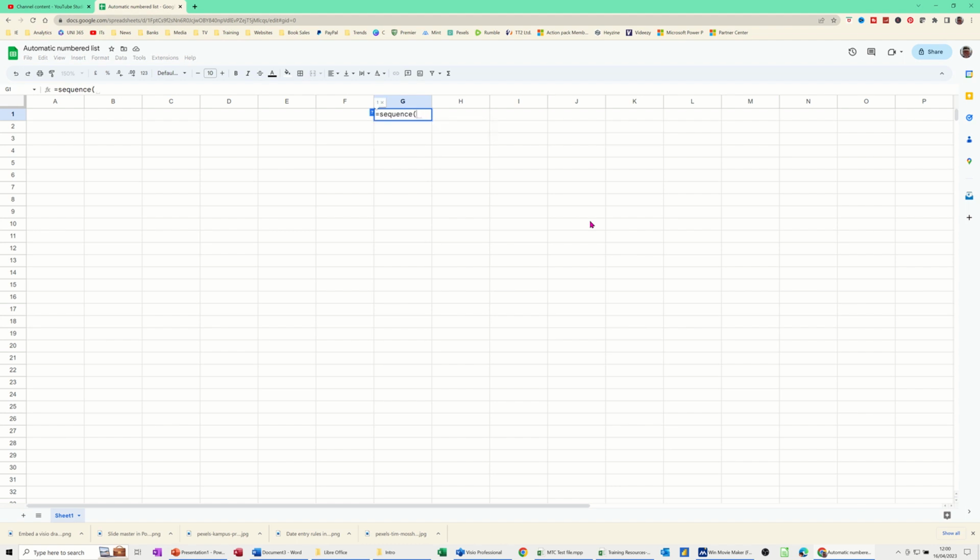open the bracket. So when you have the sequence there, the first thing it wants is the rows. Now I want this to automatically number, so I'm going to use the COUNTA function inside this sequence function. So COUNTA, and I want it to count column H. Closing that bracket and closing the sequence bracket for now.